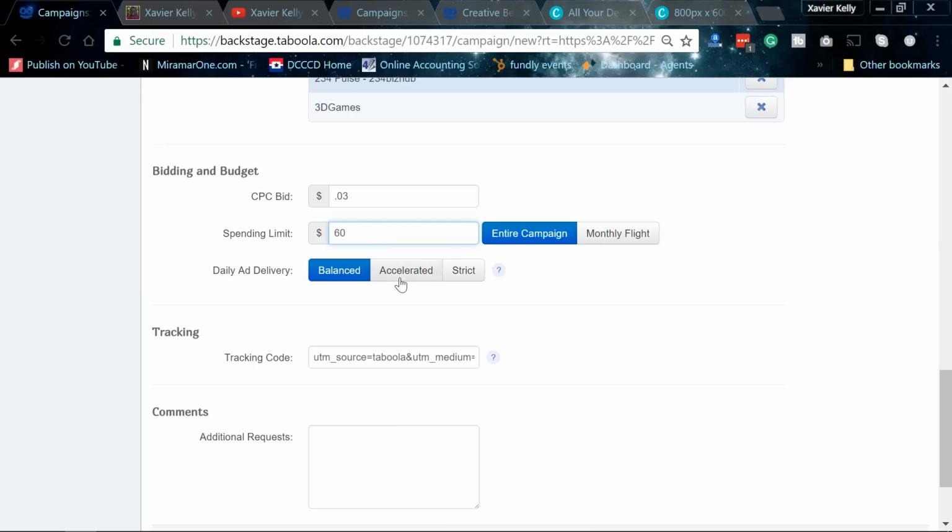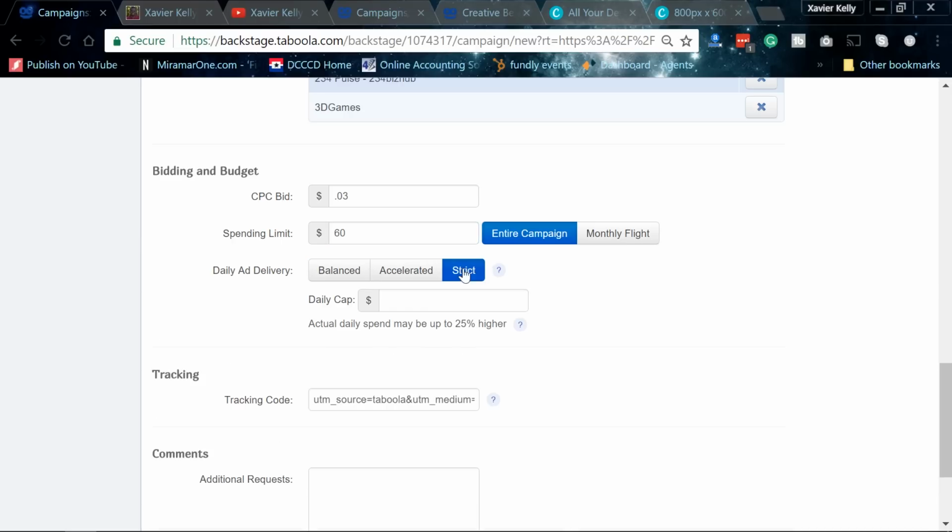And then you can do a balance. You can do accelerated where it runs as fast as possible. You do strict where you only want a certain amount working at a certain amount. So let's say you have a daily cap and you want the daily cap to be 2, you don't want it to be any higher than 2, but it might go 25% higher, but no higher than 2. So then you can basically keep it at 2 right there per day.